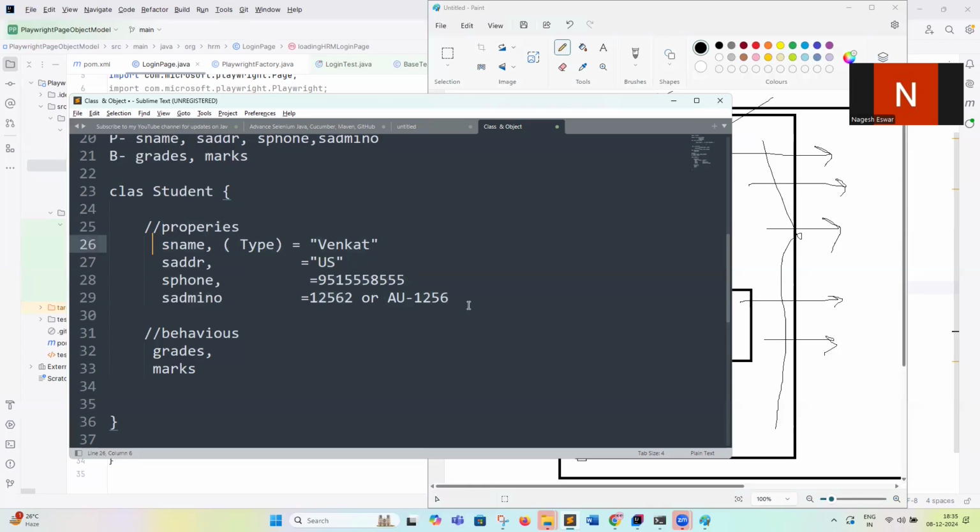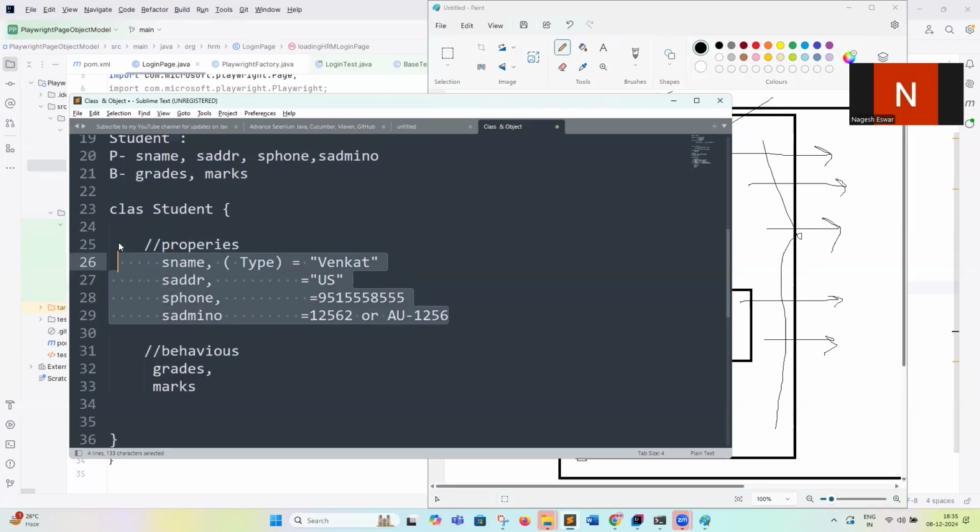Not only Java, any programming language has a set of data types to handle the data. How do we categorize the data? Based on the object properties. In the name, instead of Venkat, I cannot write 1, 2, 3, 4, 5, 6 or something like that. That is an invalid type. If I do that, it will throw an error.